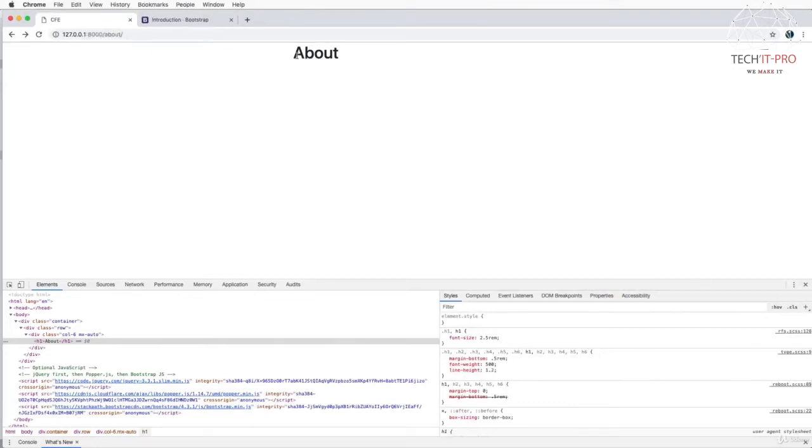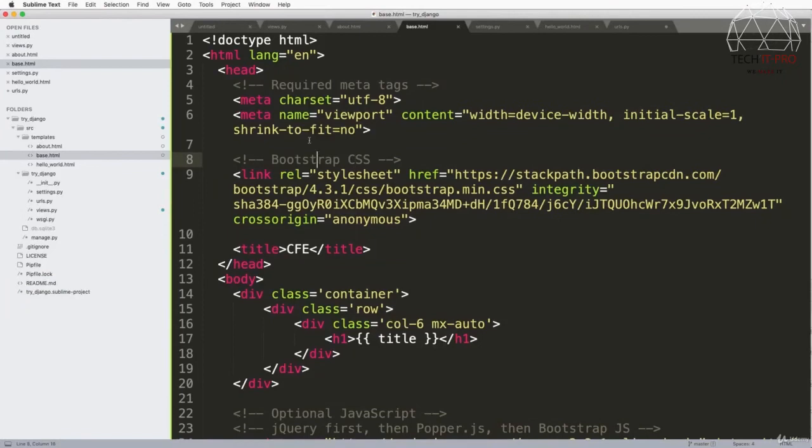I render out about. It's still rendering that context variable, except my other part went away. And then hello world, or hello there. Both of those things are still working.